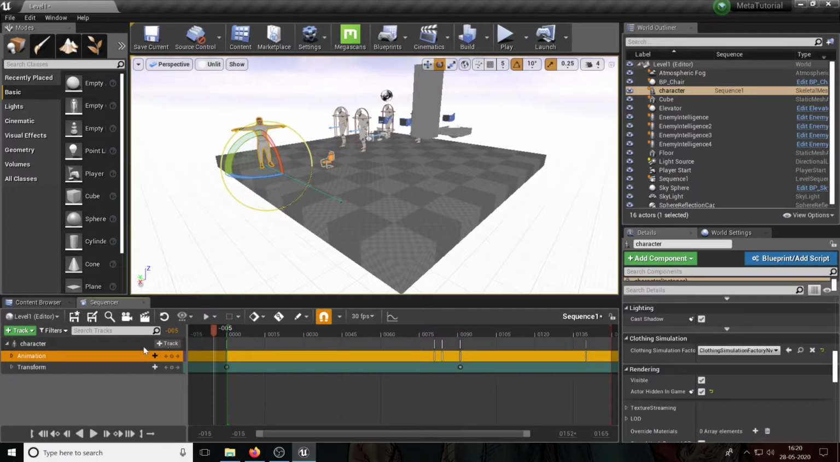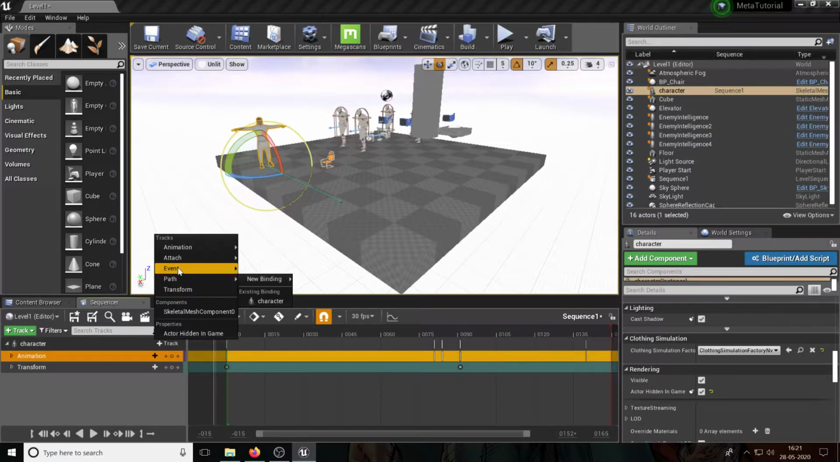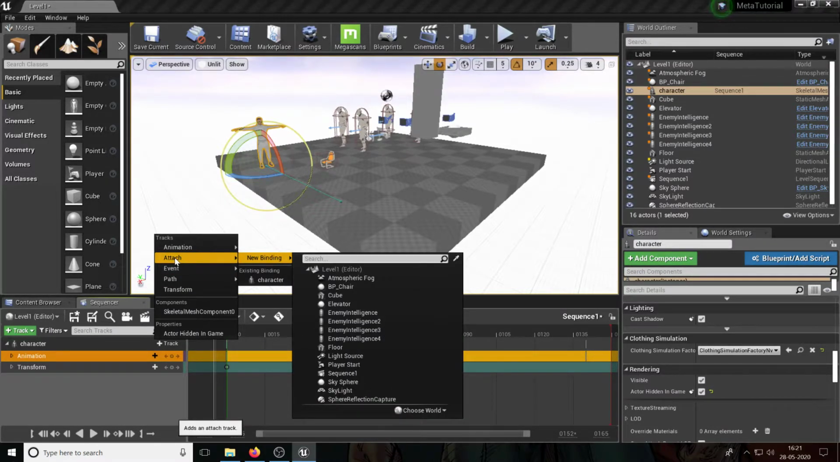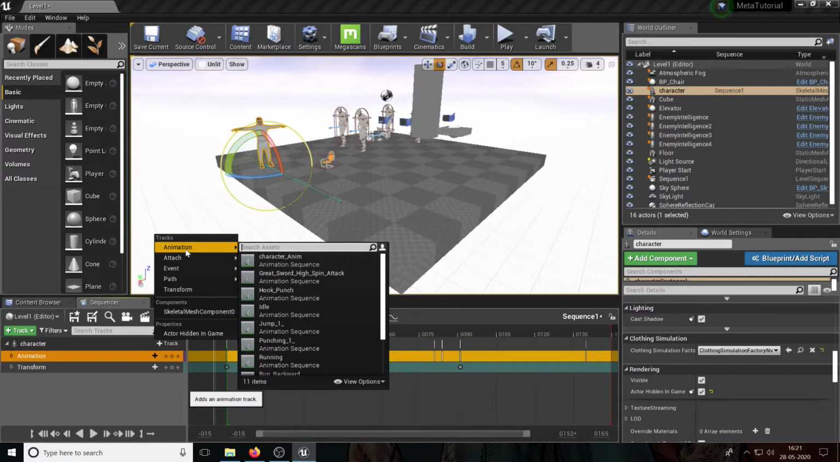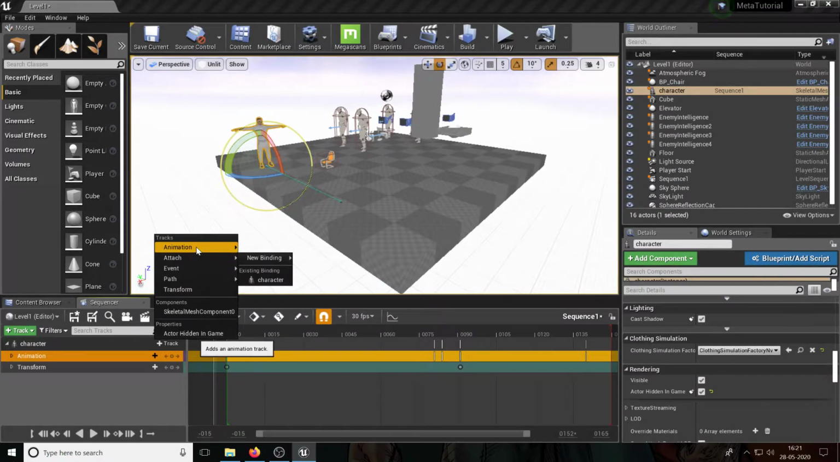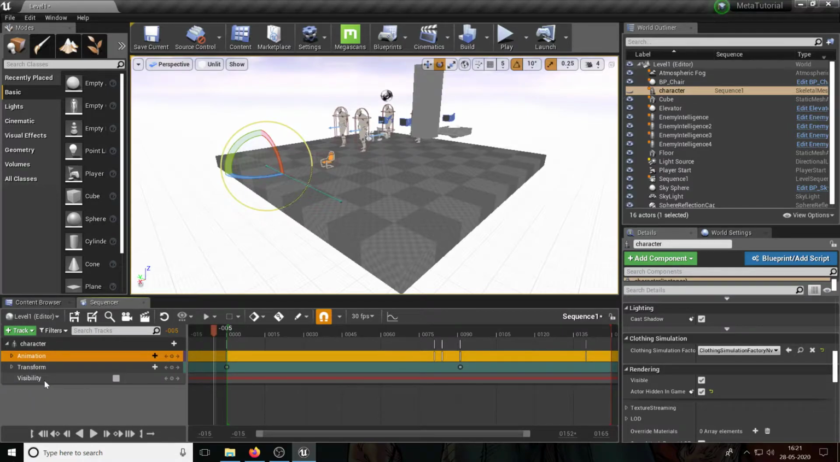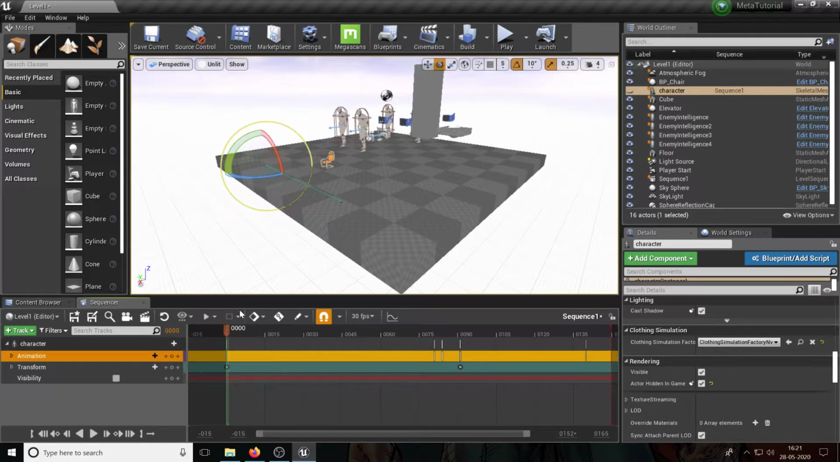And I can actually manipulate more properties of the character by just pressing this plus track. I can manipulate the character's path, some events, maybe some attachments, maybe a sword or something, maybe more animations. So you can do whatever you want. And you can also have an actor hidden in game property that's tracked. So I'm just going to add that. It's called visibility. So in the beginning, I'm just going to make him invisible.